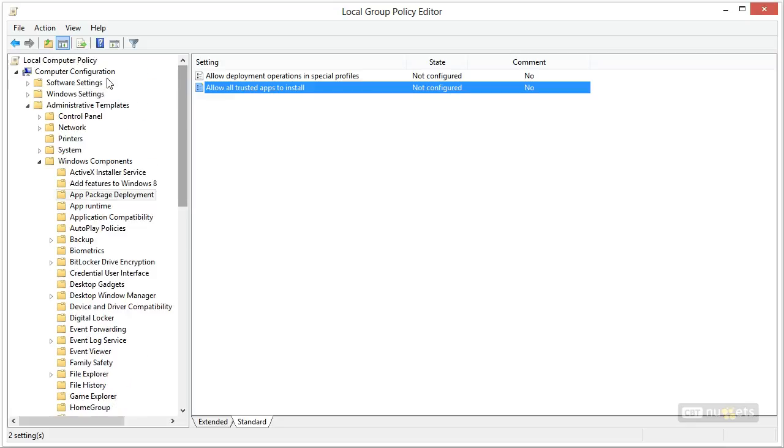You'll go here under computer configuration. Again, it can be local or in a domain, but computer configuration, administrative templates, Windows components, and then app package deployment.